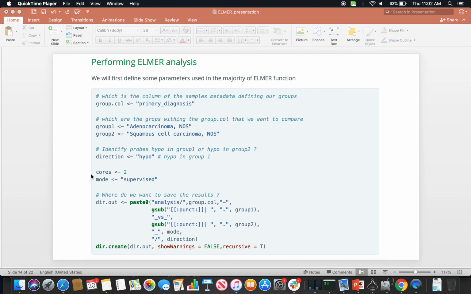Okay, and we set number of cores and supervised mode. As I explained, since we know that adenocarcinoma should be homogeneous between all the samples, and also squamous should be homogeneous between them, we're going to use the supervised mode, which uses all samples.